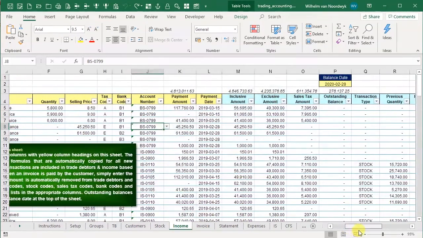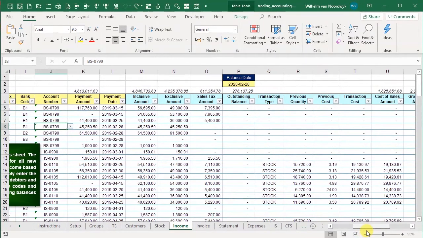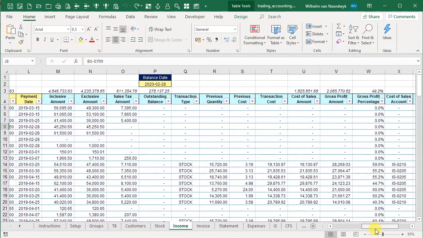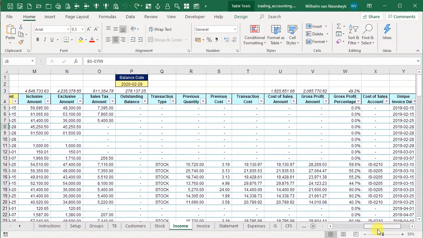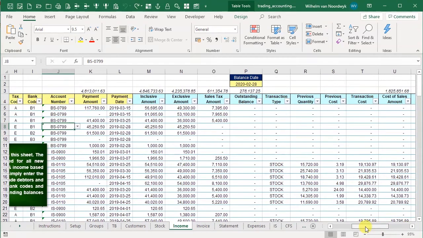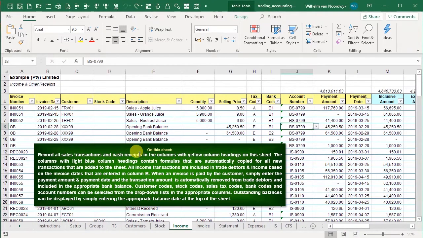Okay, as I mentioned, these columns with the light blue column headings are calculated automatically, and it includes a few stock related calculations as well to calculate profitability. There's also an outstanding balance calculation in column P. So if you want to see what your trade debtors amounts consist of at a particular month end, you just enter the appropriate month end and you can see which invoices are listed as outstanding.